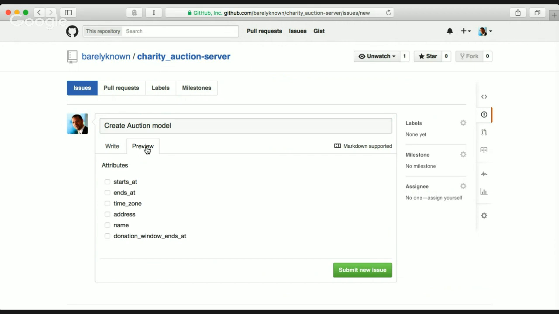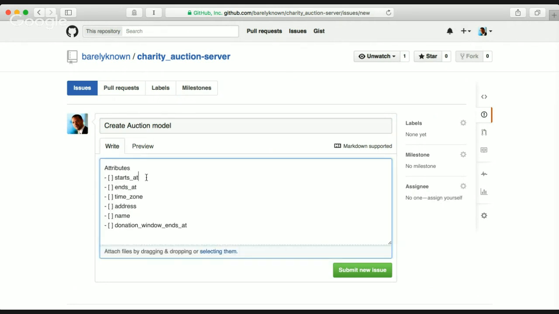Okay, now I'm just going to make some notes for myself about what each of these are, right? Just because why not? So this is date time in UTC. So the date time in UTC also. This will just be the string representing the time zone of the dates. Address, I've done all sorts of things on addresses, but for this one, this is just going to be a text that can have basically anything whatsoever in it. Name, string, and then donation window ends at will be date time in UTC.